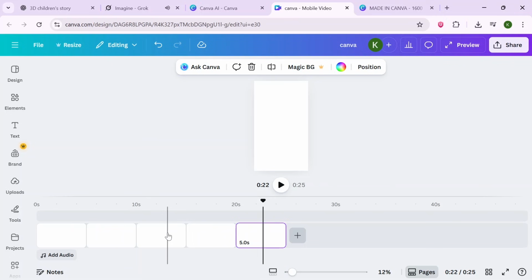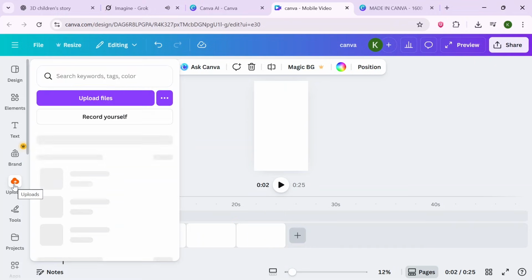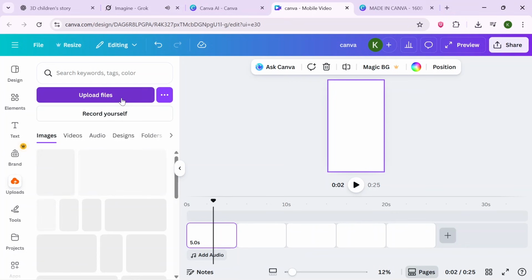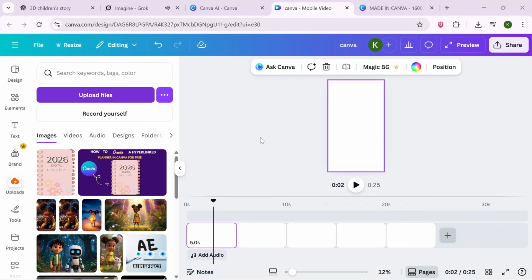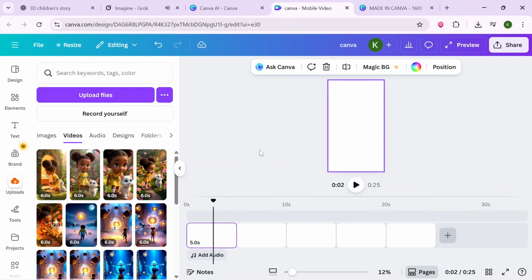So once I'm in Canva, the first thing I'm going to do is to upload my resources. So I'm going to come here to Canva and choose upload resources. So after you upload your resources, what we are going to do next, we are going to bring them to the timeline.